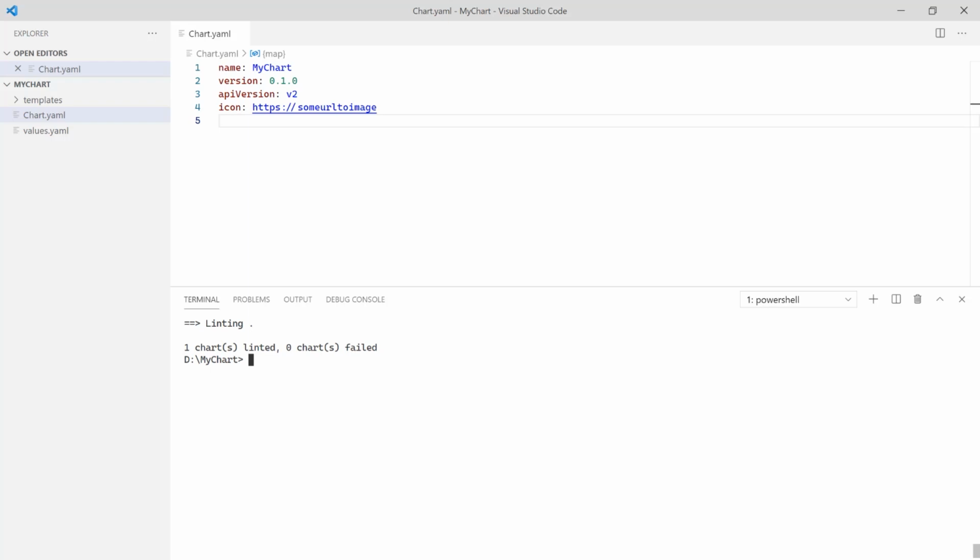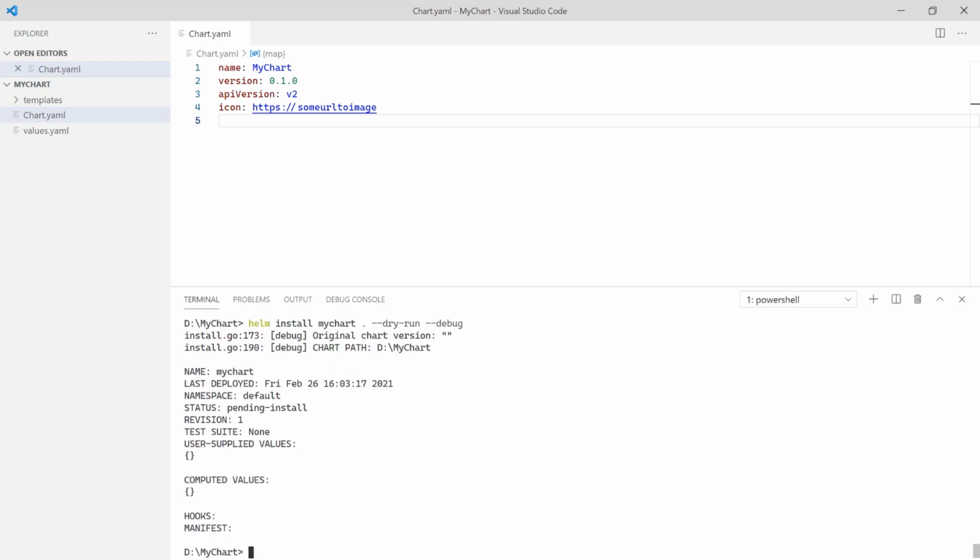Charts can be installed using the install command. The install command requires a name and a folder. I'm going to add the dry run and debug flags, which will show what will happen, but not install the chart. The output confirms that nothing would happen, but it would install successfully, and I could manage this release.